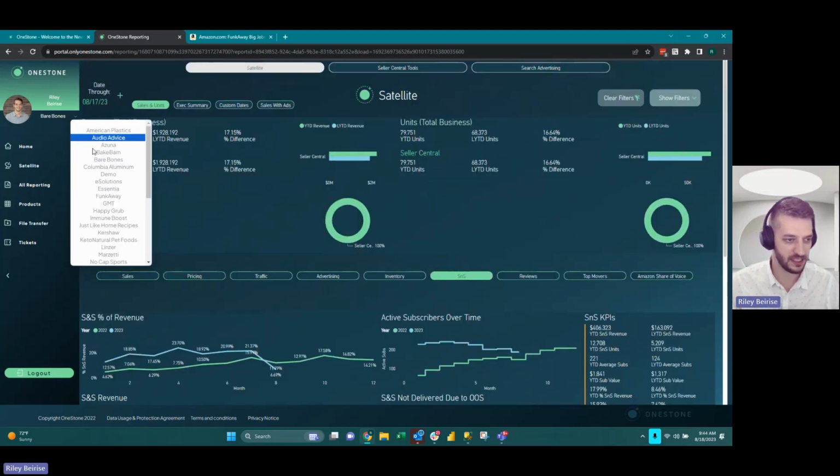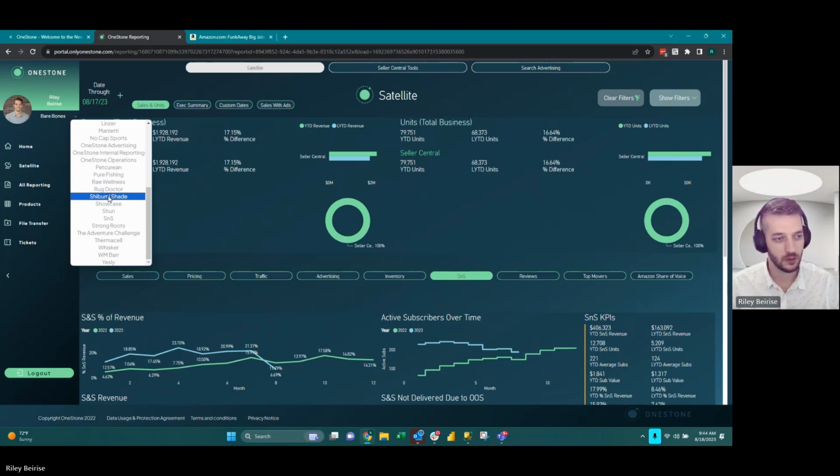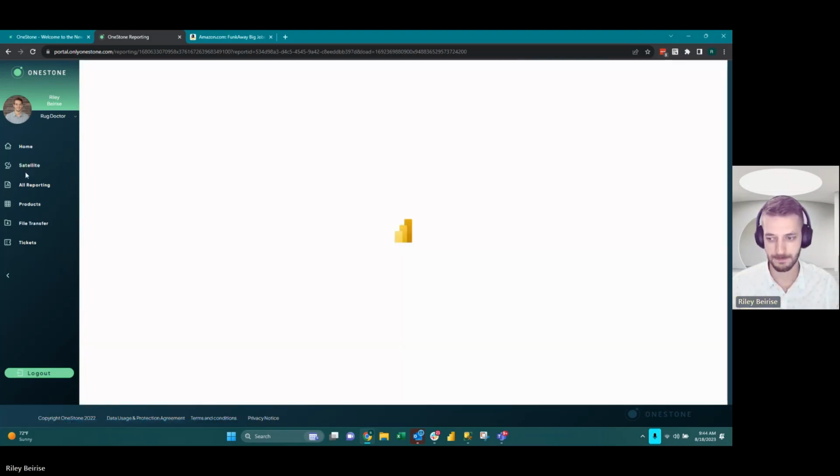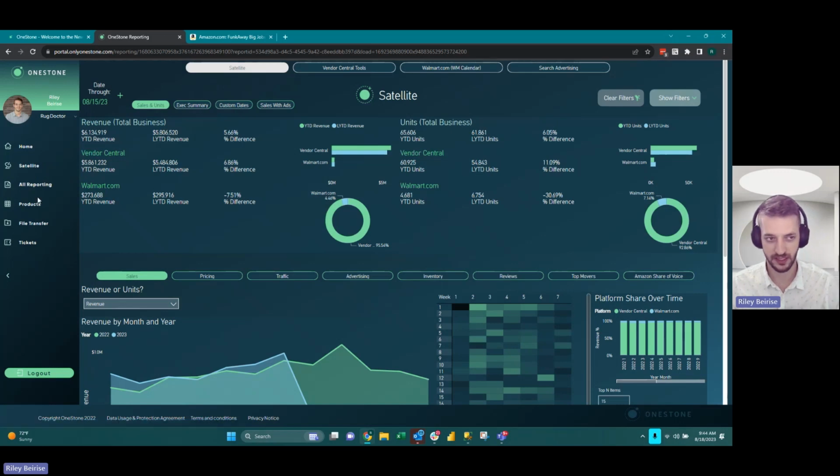So I will pull up a different Satellite to show you. We'll do Rug Doctor, click their Satellite, and you'll see how Walmart and Vendor Central get to live side by side. And again, it's that zoomed out perspective. Let's put all retailers in one place, get the whole picture.